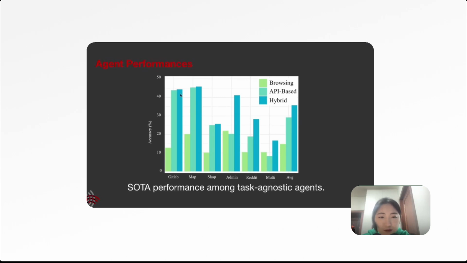For example, here we can see that for websites with good API documentation, like GitLab and Map, the API-based and the hybrid approaches outperform the web browsing approach by a very high percentage. But for websites with fewer APIs or lower quality API documentation, like the Reddit website, the difference is not as significant as the difference in GitLab and Map.